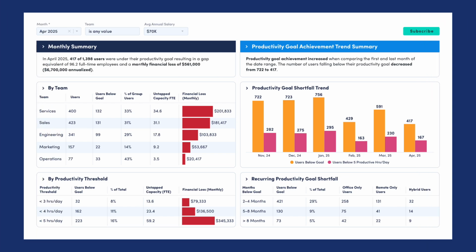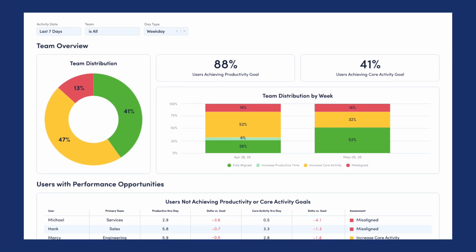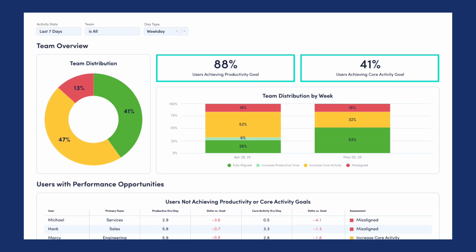So now that we've identified some productivity gaps, let's see how we can close them. Let's start with activity alignment. Activity alignment identifies activity patterns across your workforce and highlights areas where employee effort may be misaligned with company objectives.